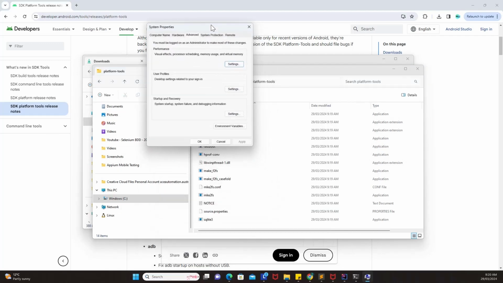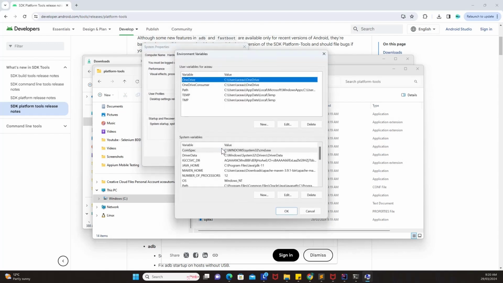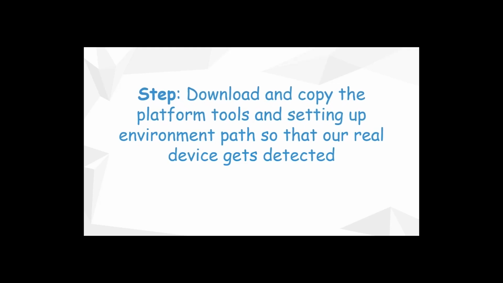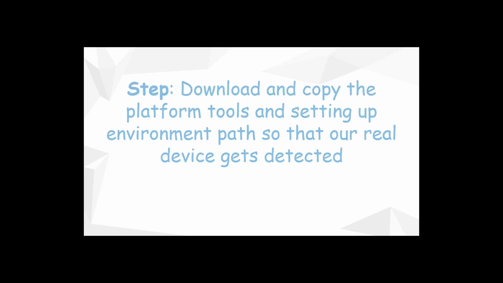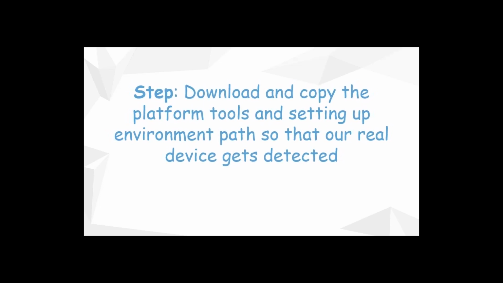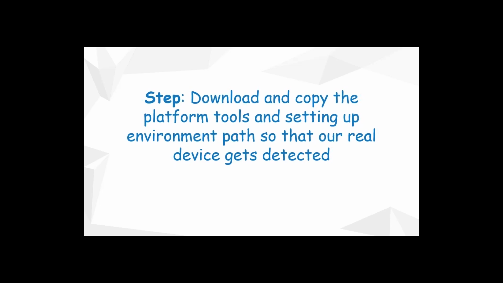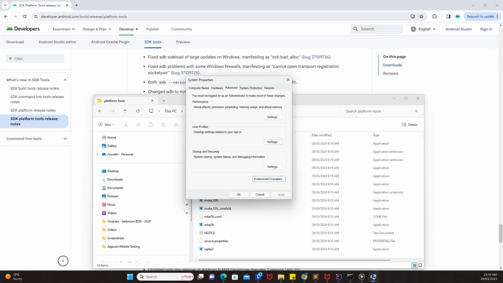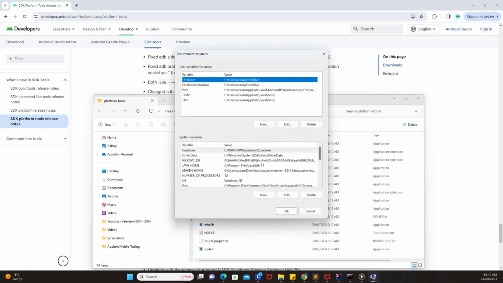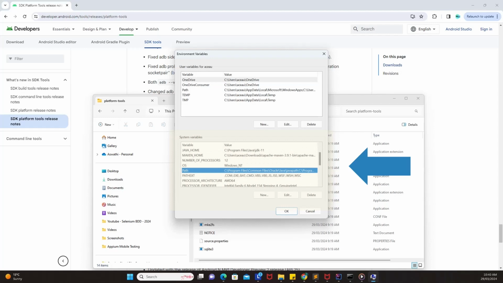So once the system properties are opened up, you can click on environment variables. So system properties will open up. Now you will have a section called environment variables. You need to click on the environment variables. And over here in the environment variables, there are a couple of sections. Now you need to head on to system variables. Okay. And in system variables, there is a variable called path. Now you can click on the path and then you can click on edit.